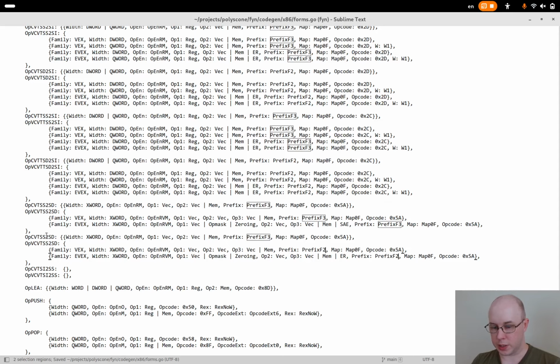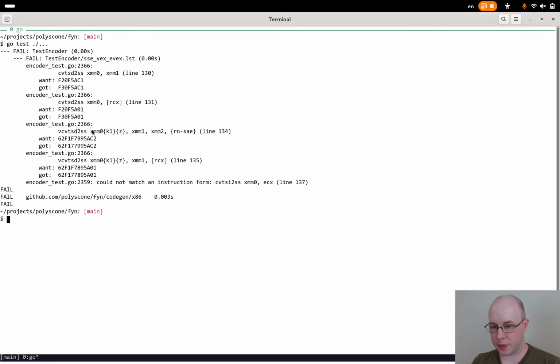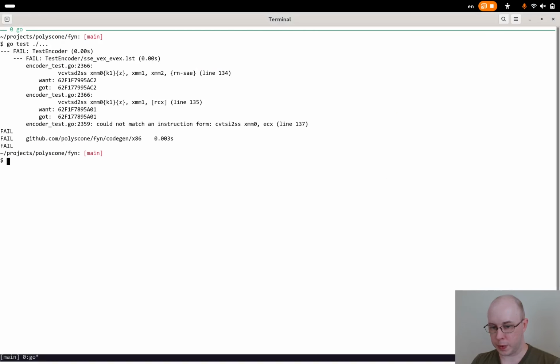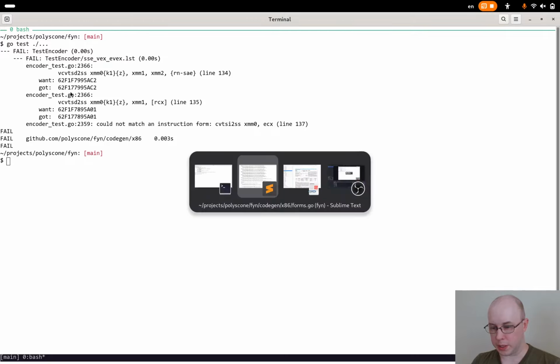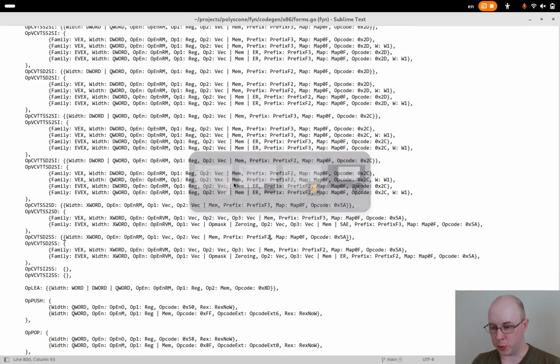Oh, I need to change. I copied this. So this is SD to SS. So for this, it wants, I need to change this to F2 as well. And then this one is, so it looks the same apart from this one here. This needs W1 set for the EVEX version.